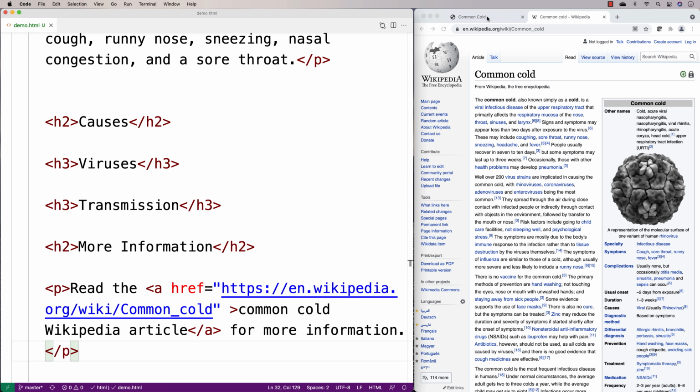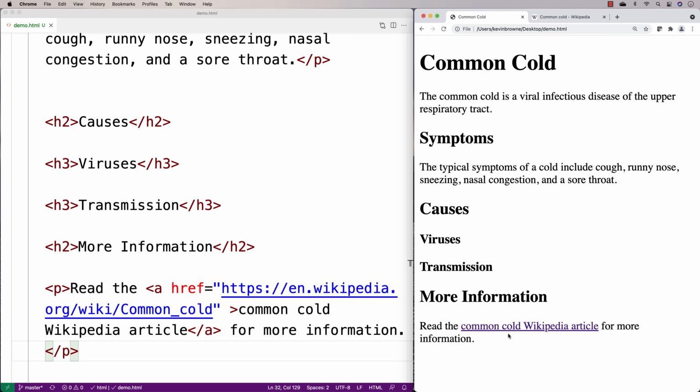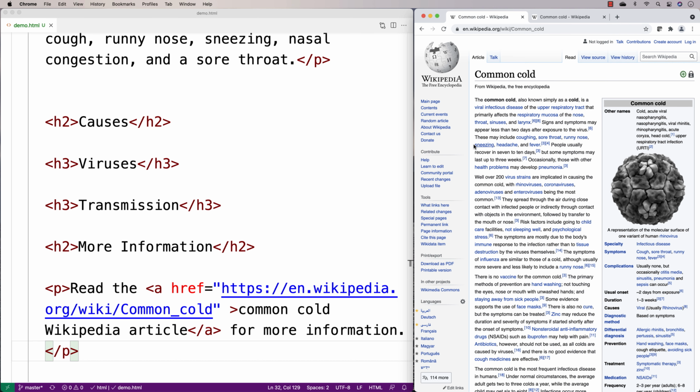So I save this here, do a refresh, and notice how it's rendered differently now. So it says read the common cold Wikipedia article, and it's highlighted in terms of the color being different and there being an underline, right? And if I click on it, it actually takes me to this URL here.